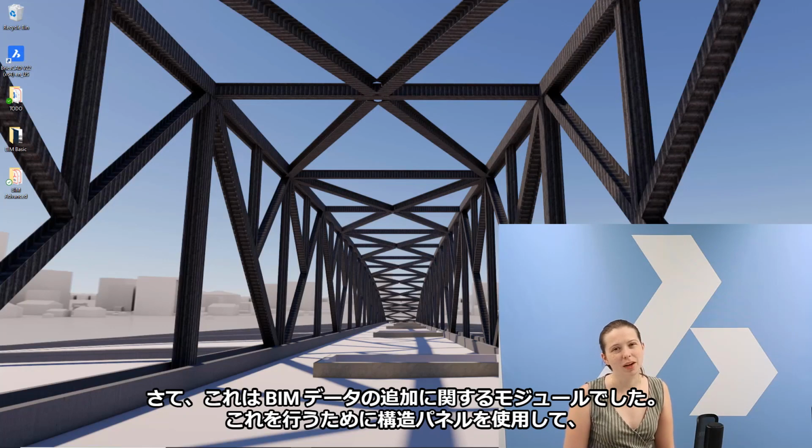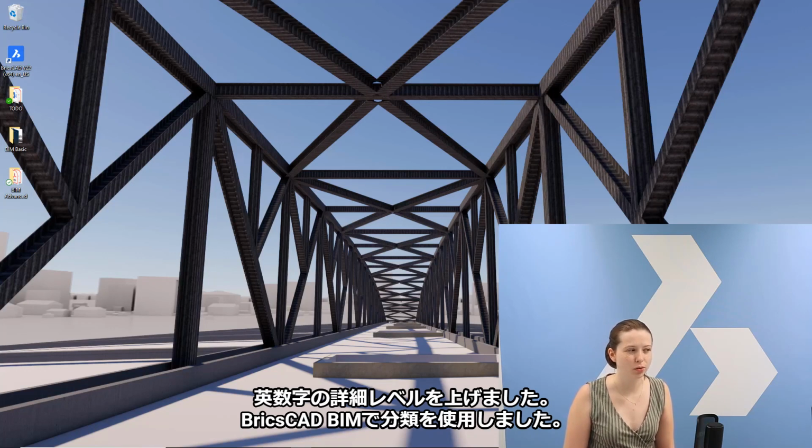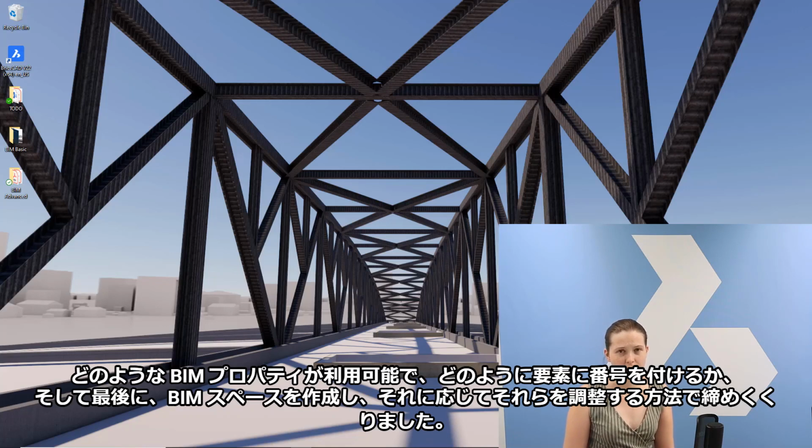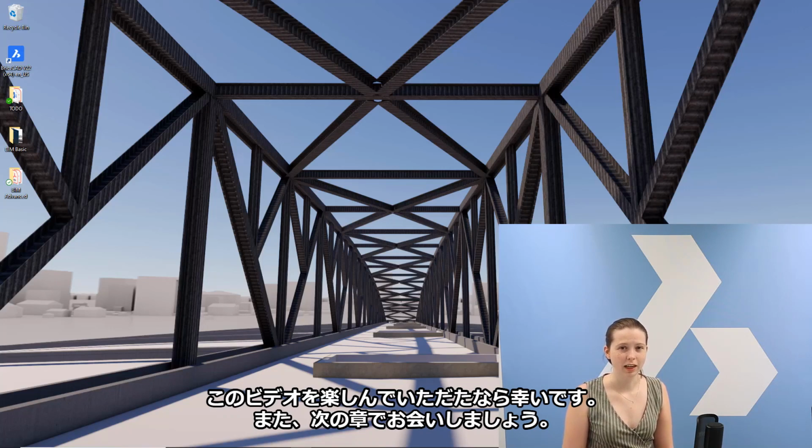Okay, so this was the module about adding BIM data. We increased the alphanumerical level of detail. We used the structure panel to do this. We used classifications in BricsCAD BIM. We saw how spatial locations work, what compositions and physical materials are, what BIM properties are available, and how to number elements. And finally, we concluded with the spaces on how to make BIM spaces and adjust them accordingly. So I hope you enjoyed this video, and see you in the next module.